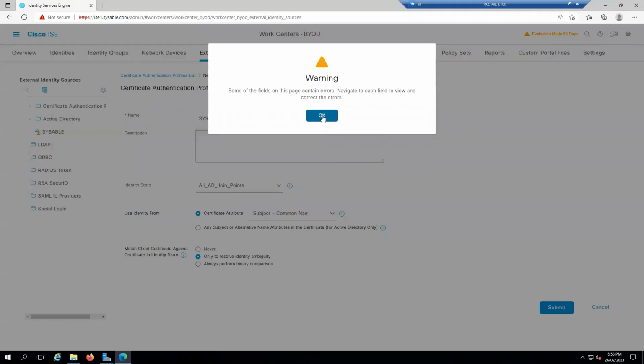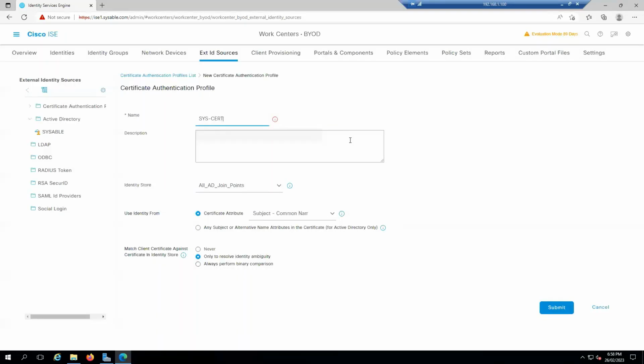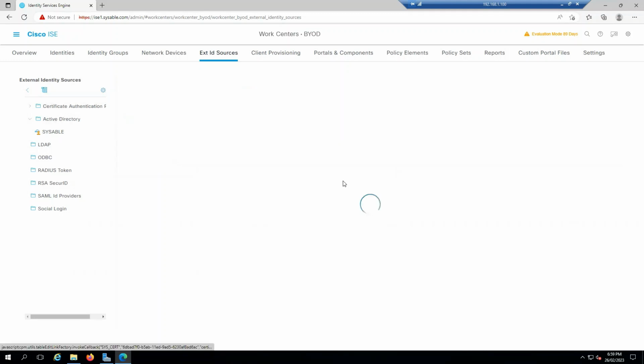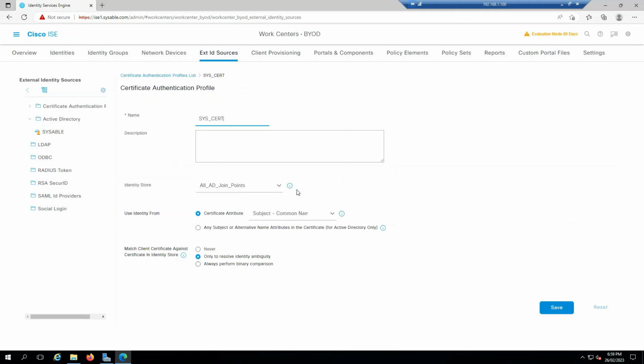Some of the fields on the page need correction, navigate to each field to view and correct. So I think that should be an underscore, and that should be fine. Okay, I think that we have created it. Let me open that authentication profile. Anything we are missing? Nothing. That should be good with that one.